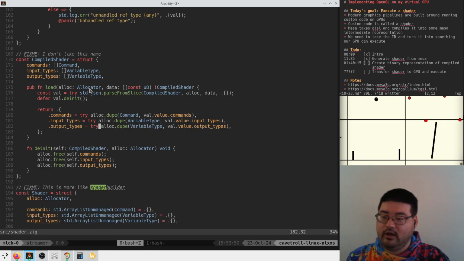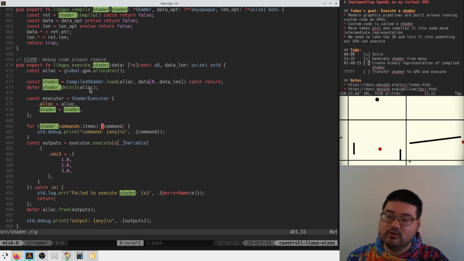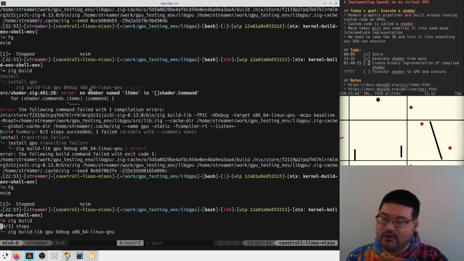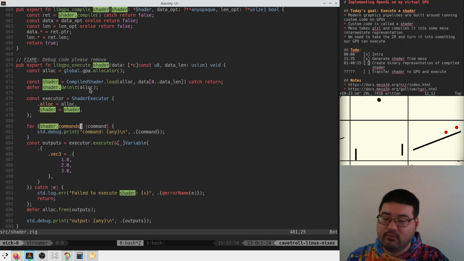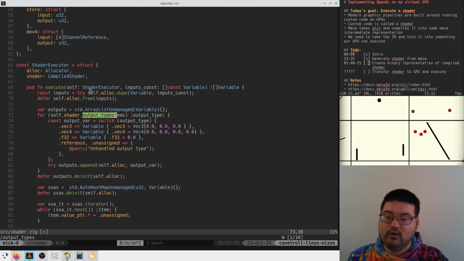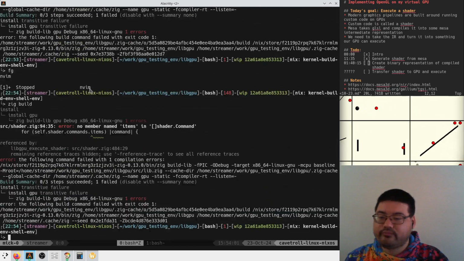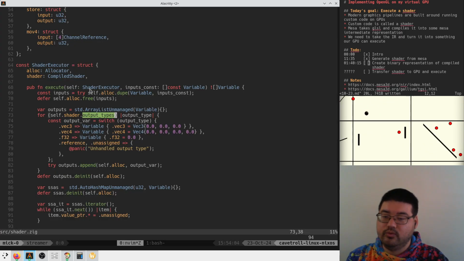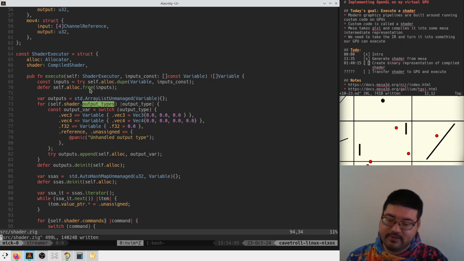All right, no items at 481 because this thing used to be an array list. Now it's just a raw slice, and we have the same problem with output types here. True, true, true. So true, these guys, man.